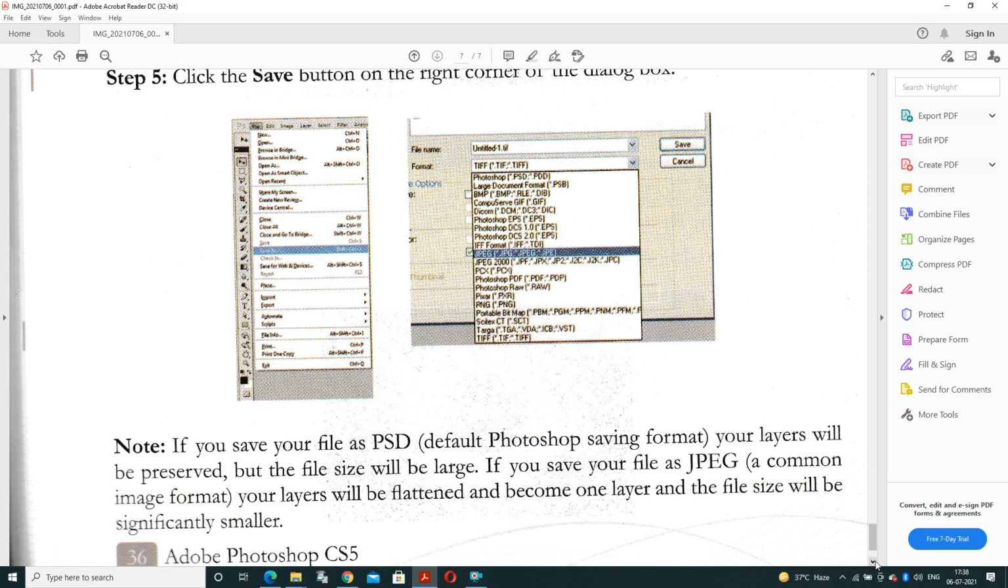So this is all about your chapter 3. In the next session, we will meet with the exercise part of chapter 3.